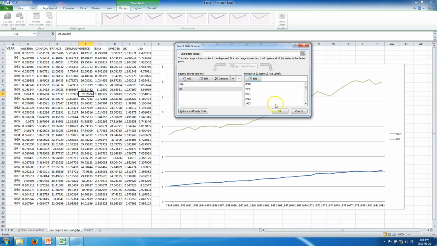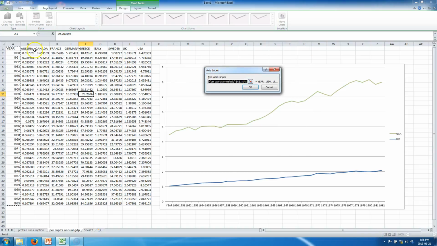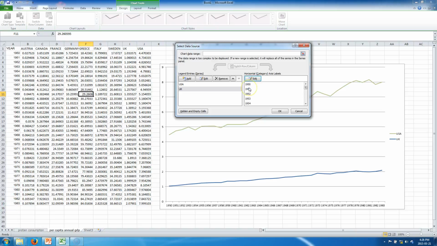So now, let's do that one more time. You don't select the column in this case, or the column name, sorry. You just select the actual data. And now we have the same horizontal axis labels for both USA and UK.